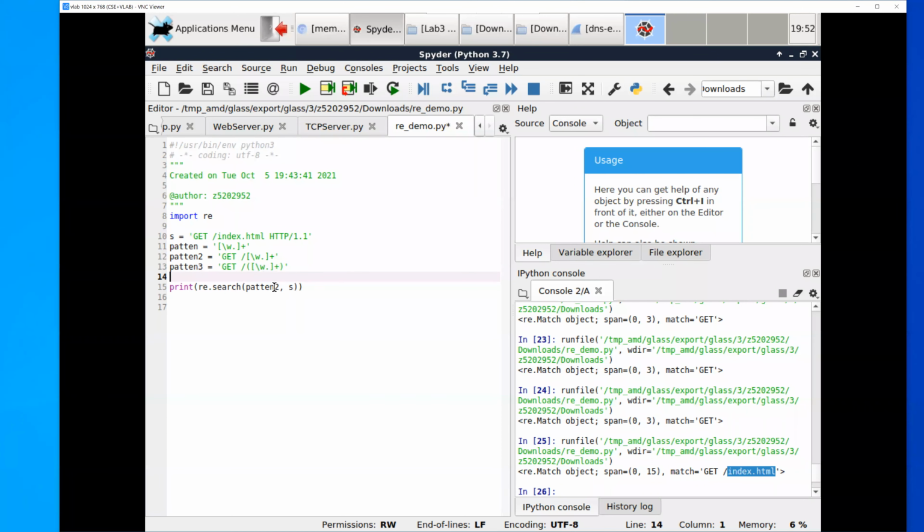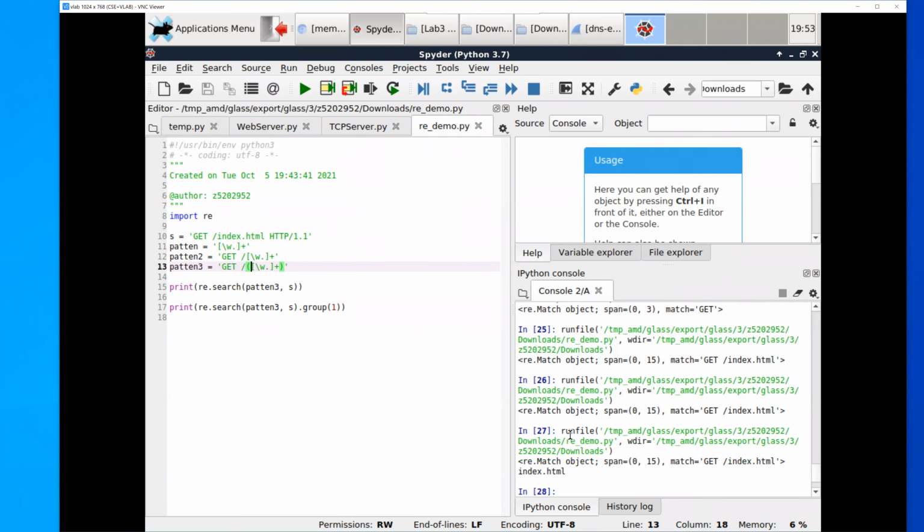Right? So if I run with the pattern 3, you can see nothing different because we need to use the method of group and put a number 1 inside it because we want the first bracket content. So the first line output is from here, and the second line output is from here. So that's how we extract the thing from the pattern.